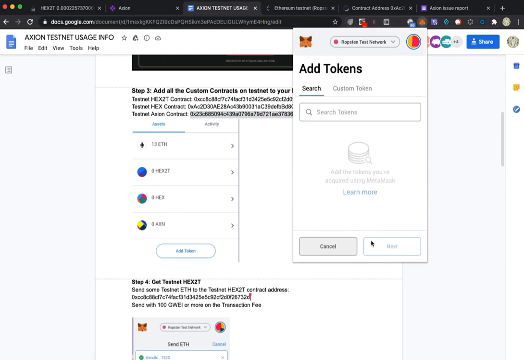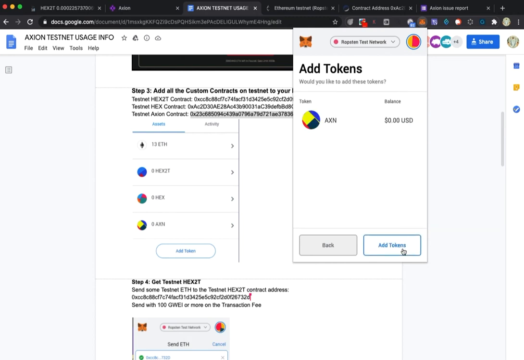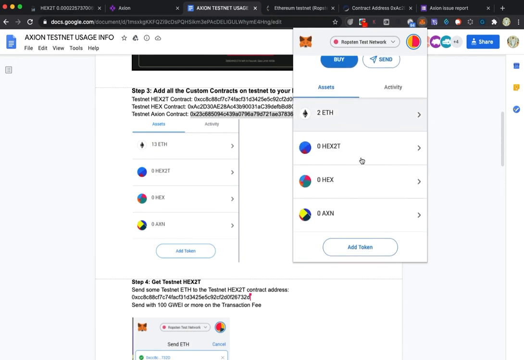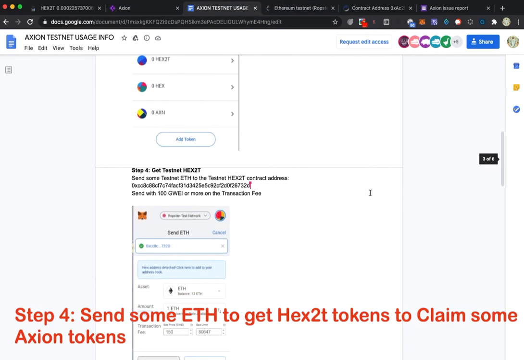So we're going to scroll down, custom, add that address in there, the token contract address. It's got Axion, that's good, 18, that'd be great, and we're going to add that token, and voila, there we are. So now we've added all these addresses, and it looks pretty similar. We haven't got as much ETH, but you know, we can keep free claiming on here, and we can get heaps more. So that's the fun of the game.